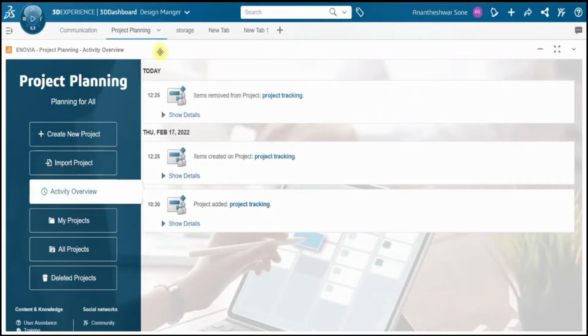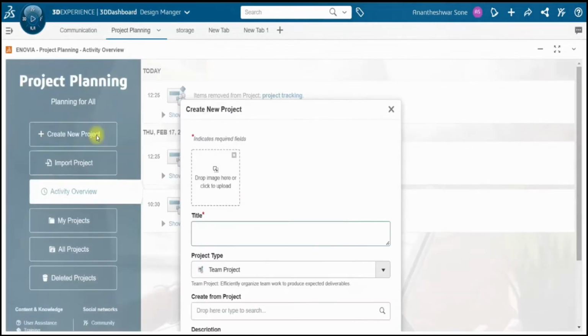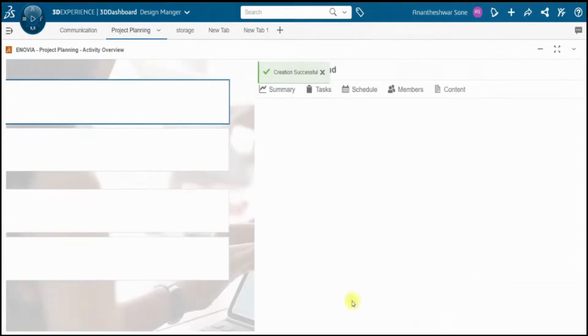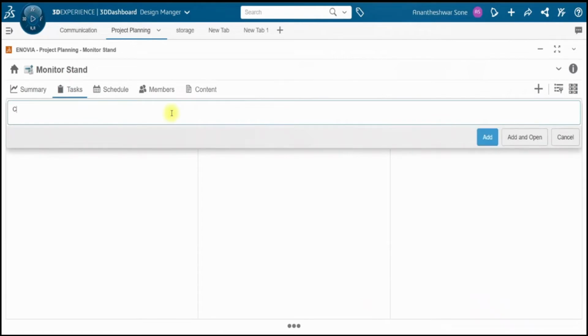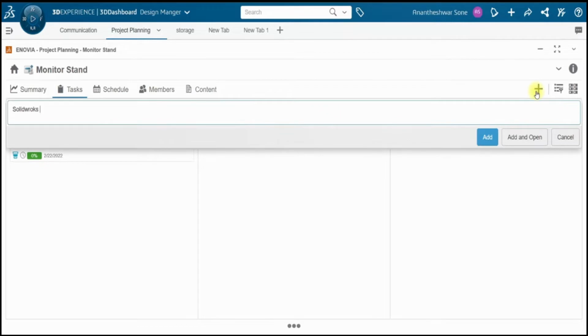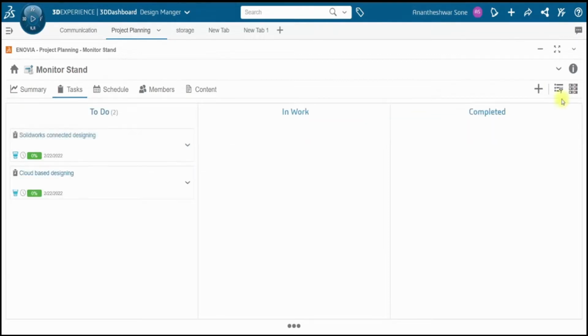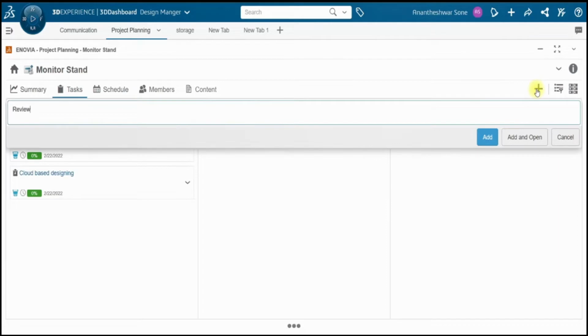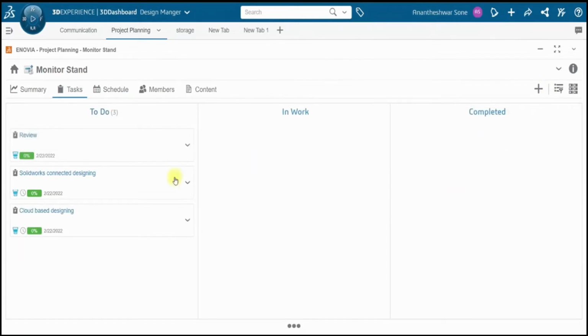This is the project planning tab, and here you can create a new project. The title should be according to your designing model, and click on create. The page will be reflected. Here you can add the particular tasks. There will be multiple tasks for multiple designers, so as per the designers, we will add multiple tasks and assign them. Here we will assign one of the tasks regarding cloud-based, one regarding SolidWorks Connected, and finally we will be reviewing.